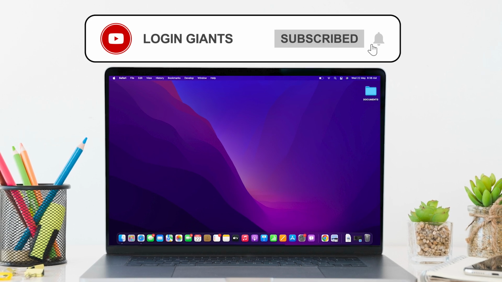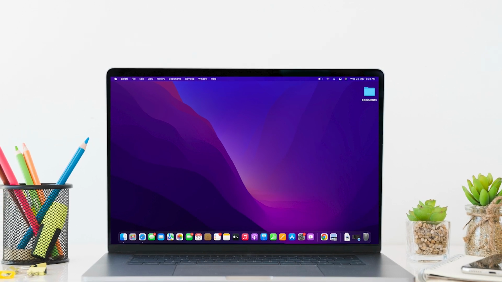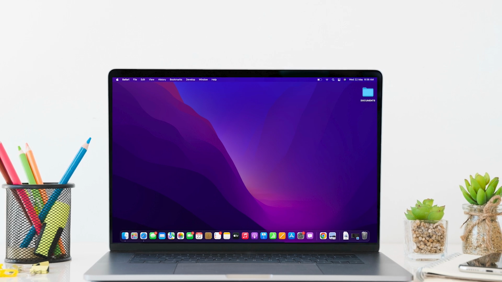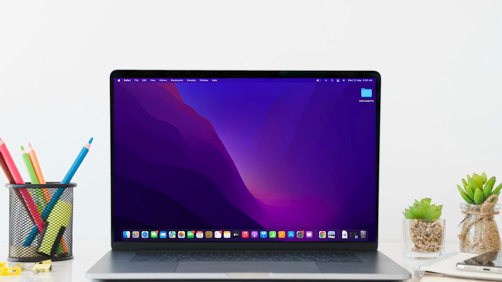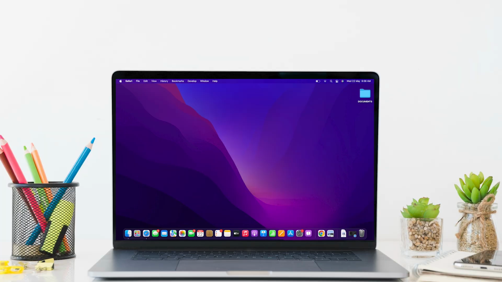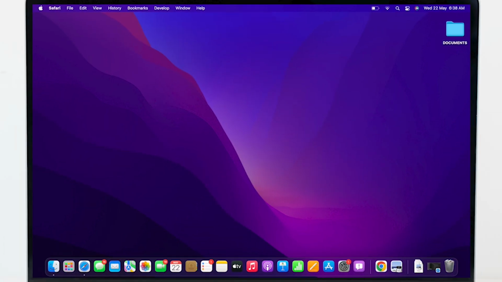I will take you through the step-by-step process on how to redeem a Steam gift card. Now, let's get right into the tutorial. First things first, log in to your Steam account.